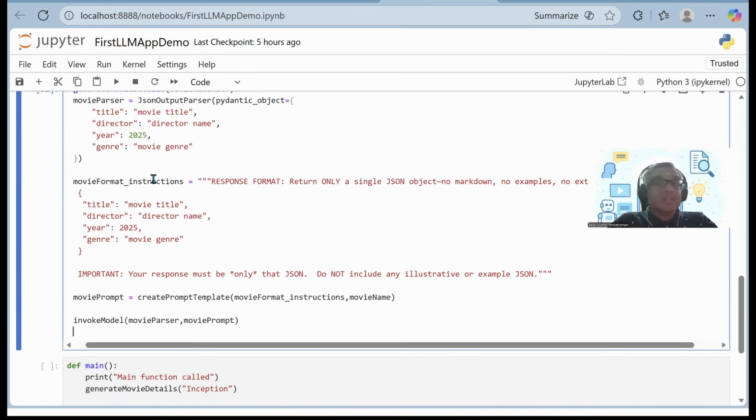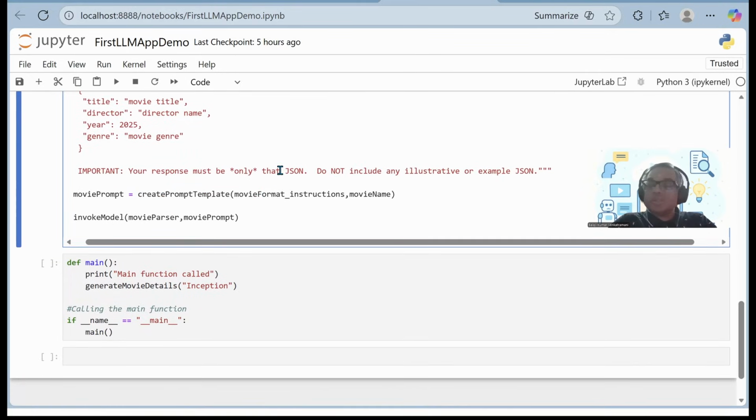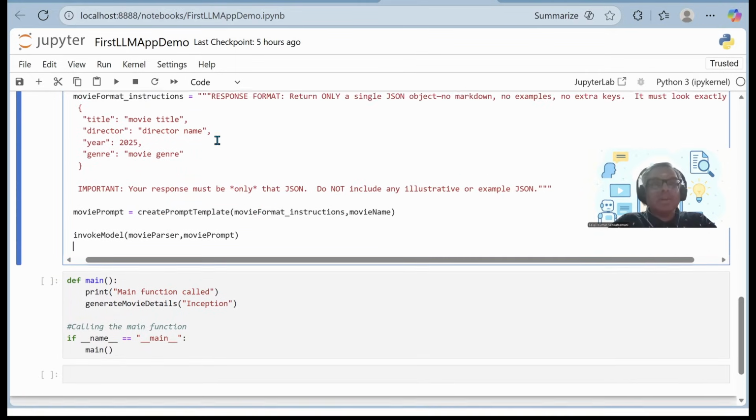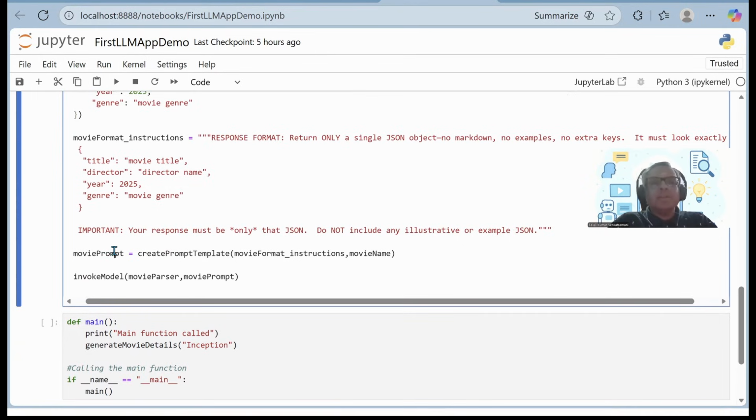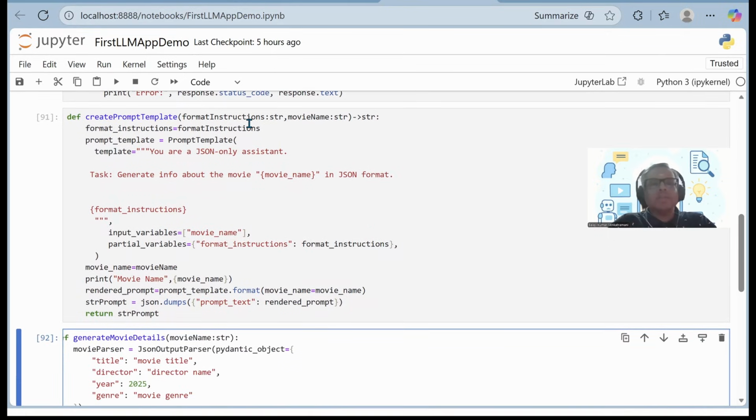And this instruction will go through the prompt, as I already explained to you, because prompt is the way we interface with the model. So this input will go into the prompt template. We'll come to that in a minute. And we are specifying some constraints so that we get output exactly in this format. All right. So the next step is creating the prompt. We have a function called create prompt template, which takes these format instructions and the movie name. So let's see what this function does.